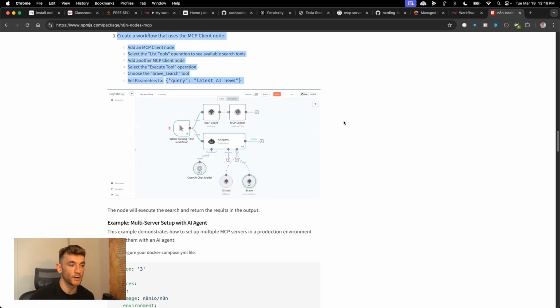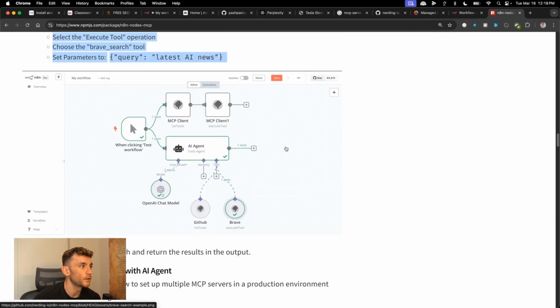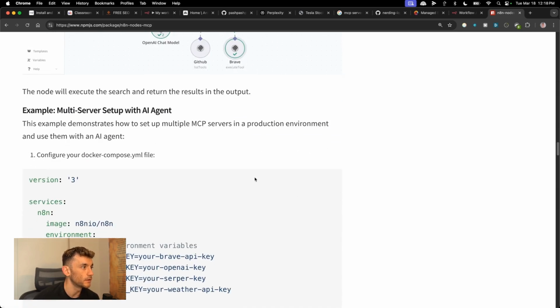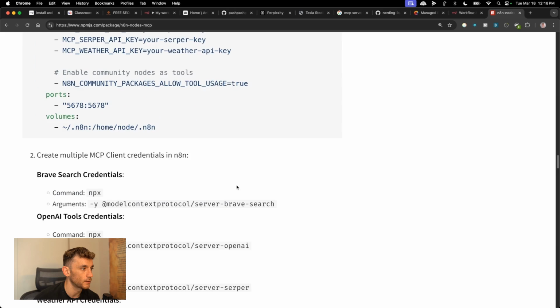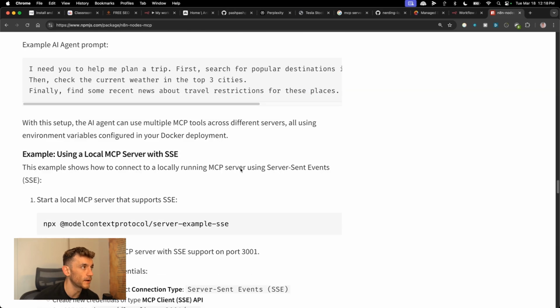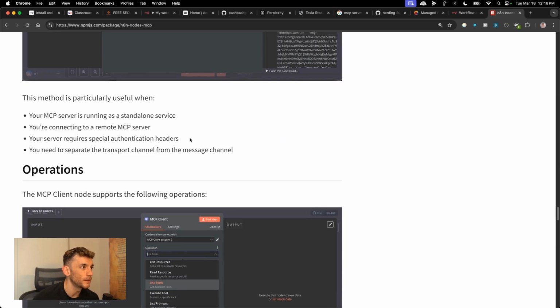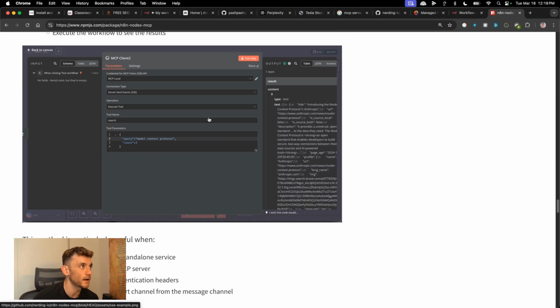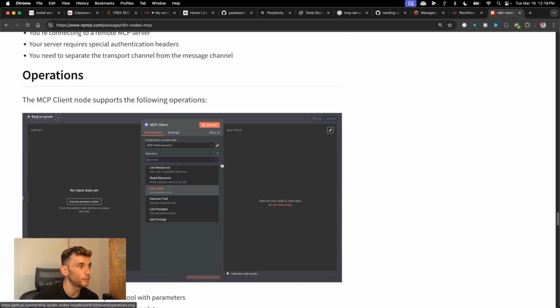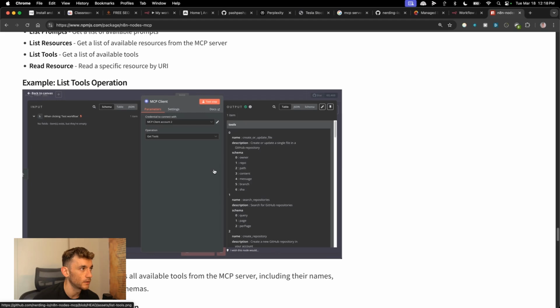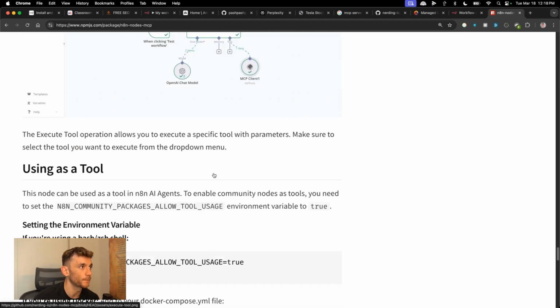So here's an example workflow. We've got, when clicking test workflow, it goes to the AI agent, but also goes to the MCP client, lists the tools, executes the tools, and then you can set that up like you can see right here. All right, and you can link this to OpenAI or other different modules. If you want to see a really in-depth video on how to set up MCP servers with n8n, I might do that in the future, but this is essentially how it goes.